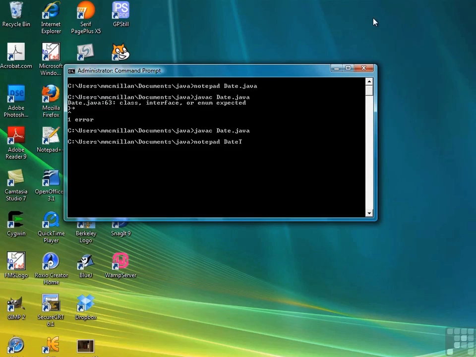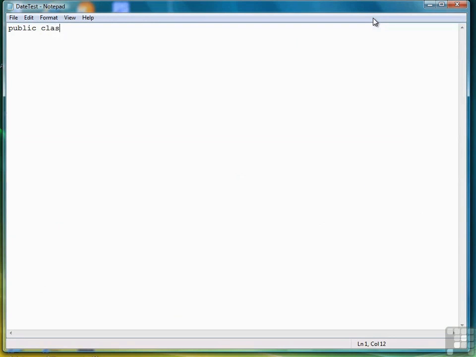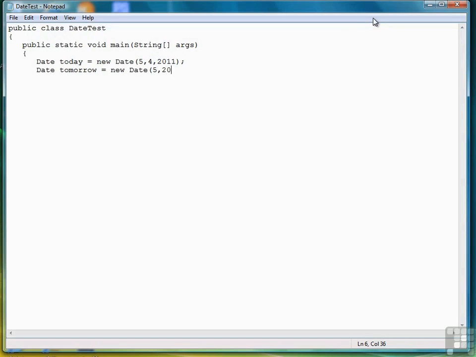Now we need to build a test program to test our class. So we'll do that. We'll call the class datetest.java. Public class datetest. Public static void main. String open close brackets args. So let's create a couple of date objects. We'll say date today equals new date 5/4, 2011. And we'll write date tomorrow equals new date 5/2011. We'll fill that in a moment.